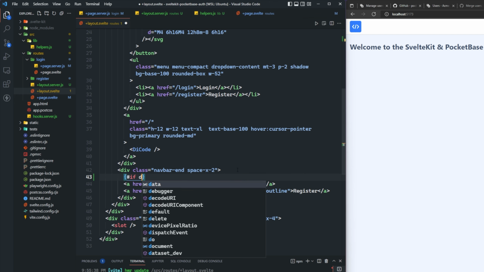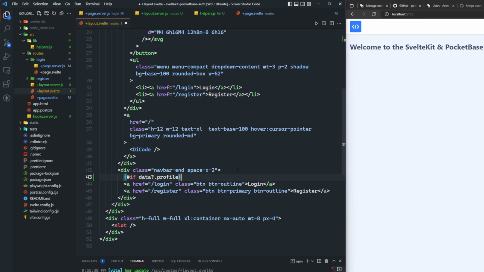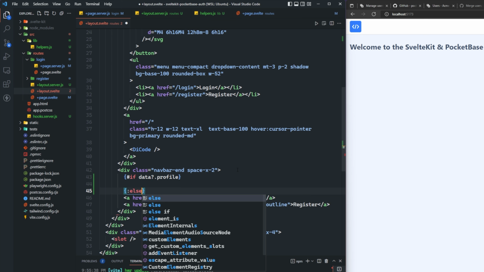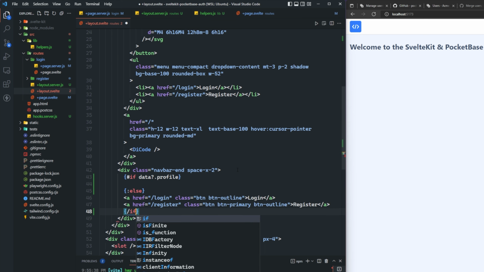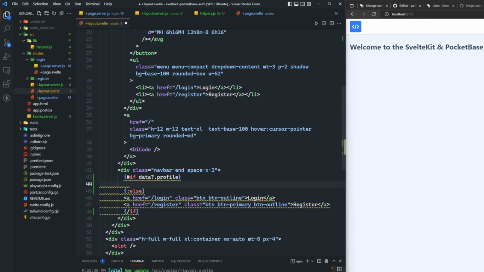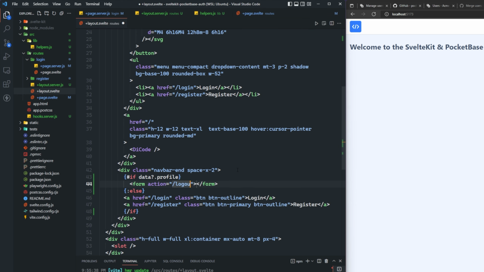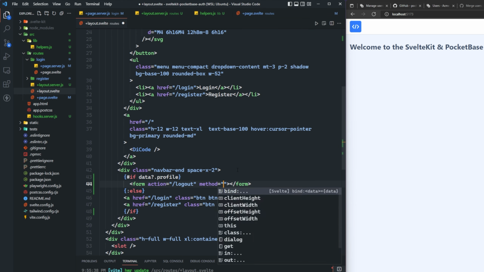So we'll say if, we'll say data.profile. So if a user does exist, if there is a data.profile, we want to show a logout button. And then everything else, we want to show these two buttons, right? So then in that if statement, we're going to add a form here, right? Because we're actually going to be posting to our own server. So we'll say form, and the action is going to be /logout. The method is going to be post.